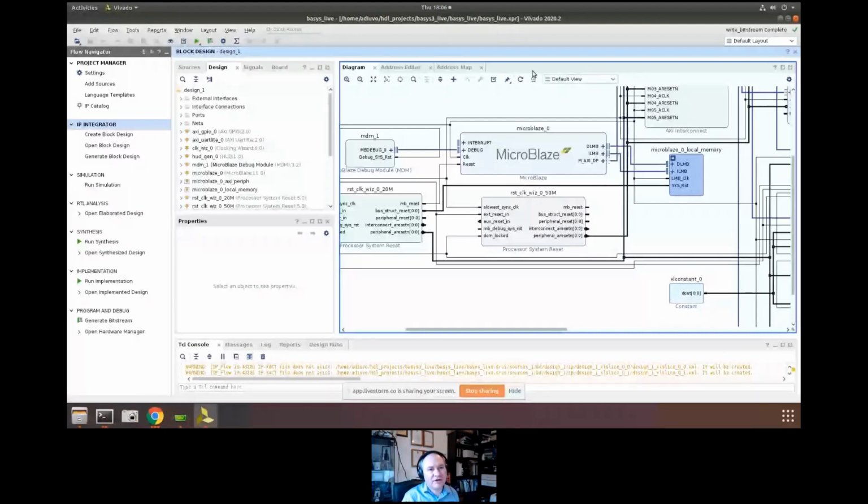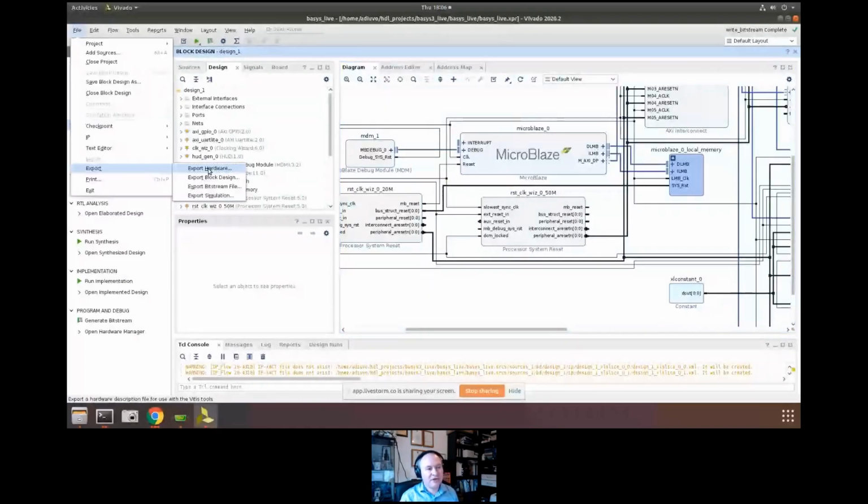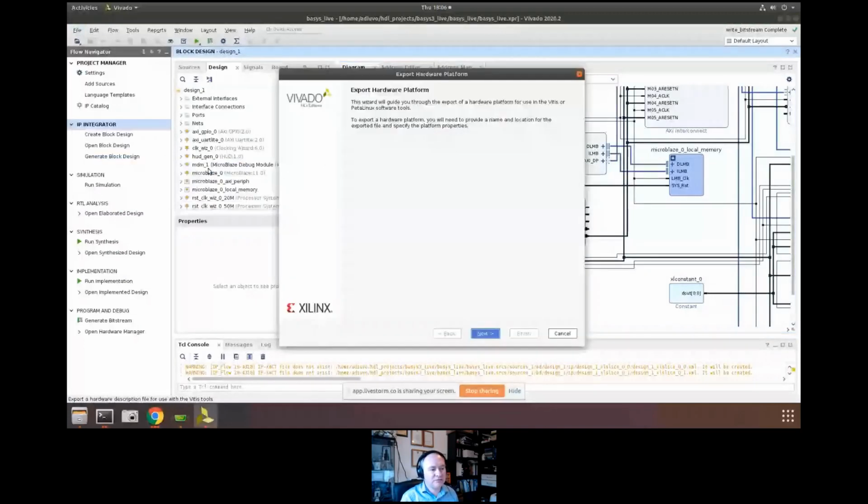So what we're going to do, if we've got this write bit stream complete, or if you're just following along from the repositories and you've just cloned the XSA from the solution under Lab 1, is export that XSA now in Vivado. So we're going to go to File, Export, and we're going to ask it to export our hardware. And on the dialog that pops up, we're going to click on Next. We're going to tell it to include the bit stream.